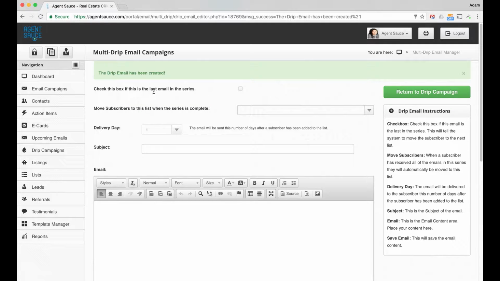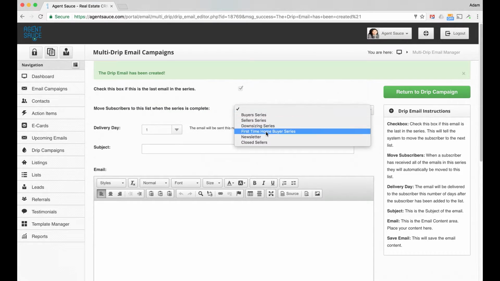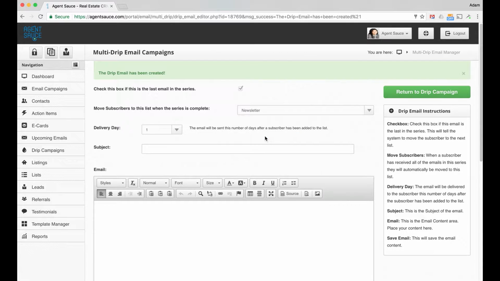The first one is check this box if this is the last email in the series. And then underneath of that is a drop down box with all of the email lists that you have, and move subscribers to this list when the series is complete. So the way this works is that if you check this box, then once the subscriber has received all of the emails in this drip series, they're going to be moved into whichever list you select here so that they can continue to receive emails from you on a regular basis. Now, since this is our first email in the series, we're not going to check this box and I'm not going to select a series.